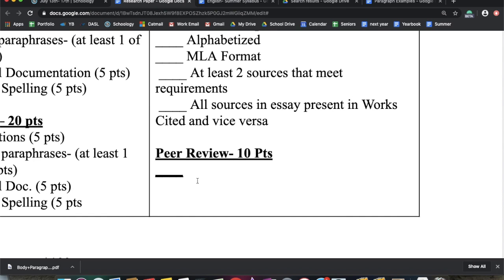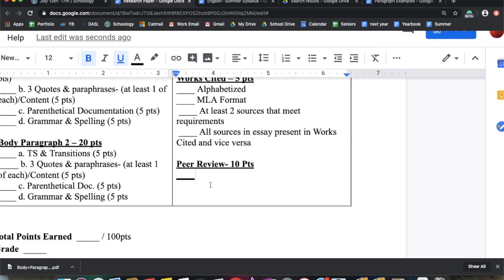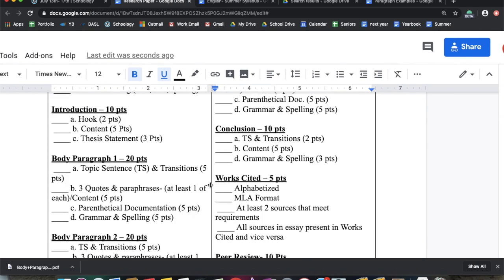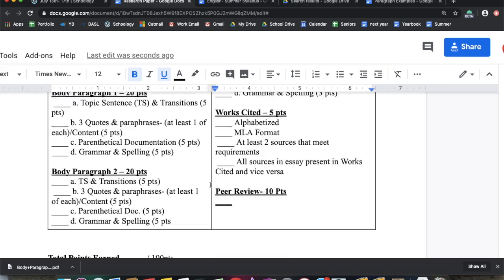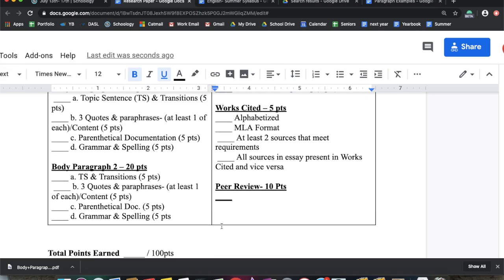And then you get 10 points total for peer review. So as long as you completed your peer reviews and or turned in your document correctly so that others could peer review it, you will get the 10 points automatically. And that's it. So if you have questions about how to break down this rubric, please let me know. But that's it.